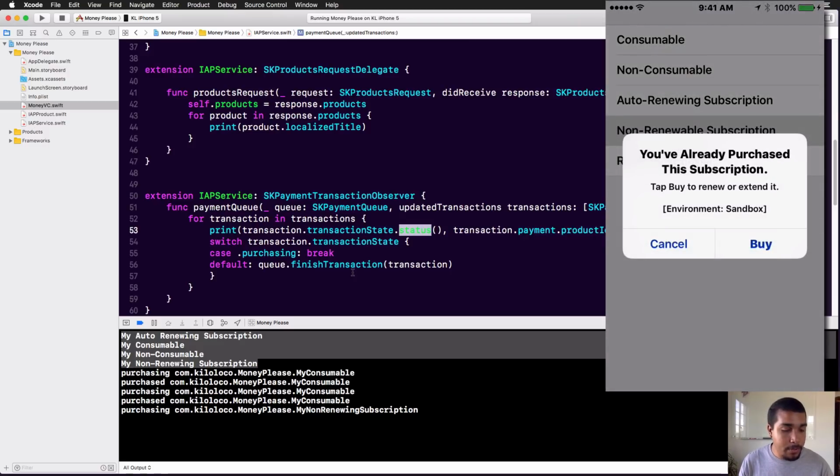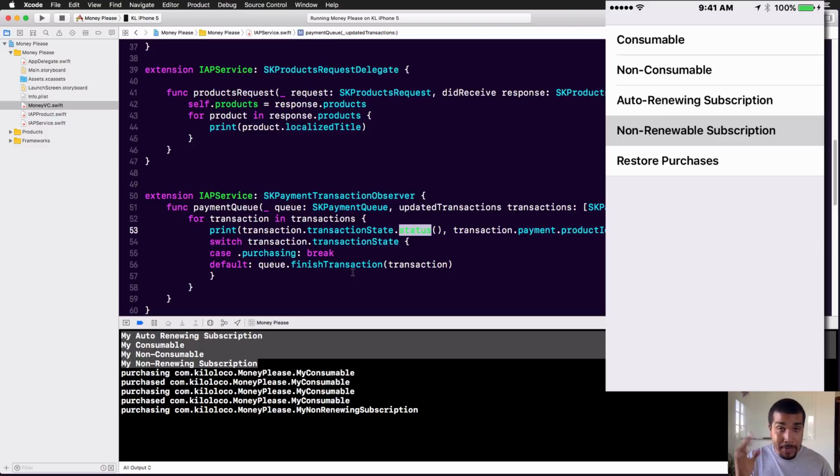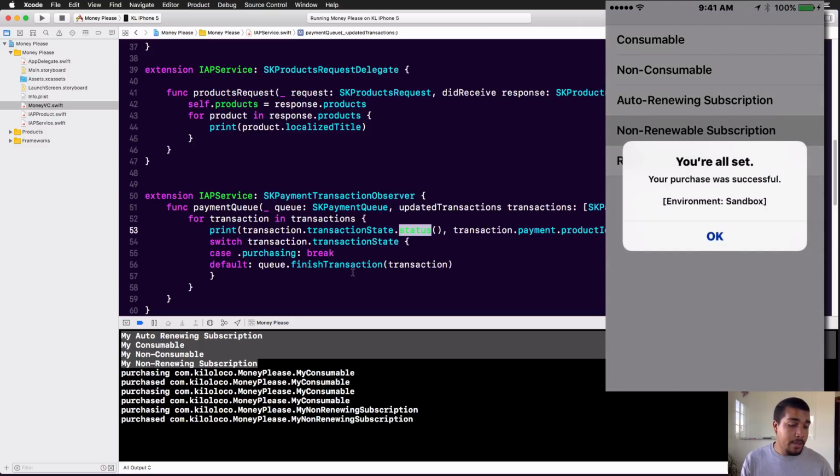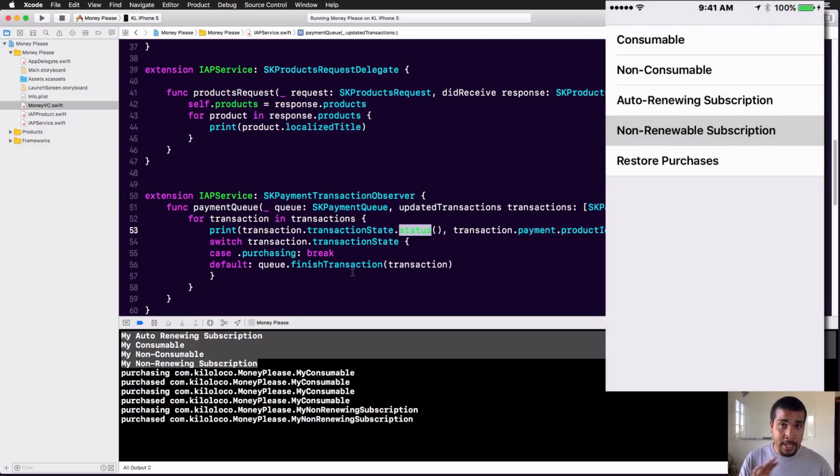All right. So that'll work on the consumable and the non-renewable. I could buy the non-renewable. So if you are doing non-renewable, make sure that you lock its availability out of the app completely once it's purchased, because that's something that you need to store in your backend. For the non-consumable and the auto-renewing, those are restorable.